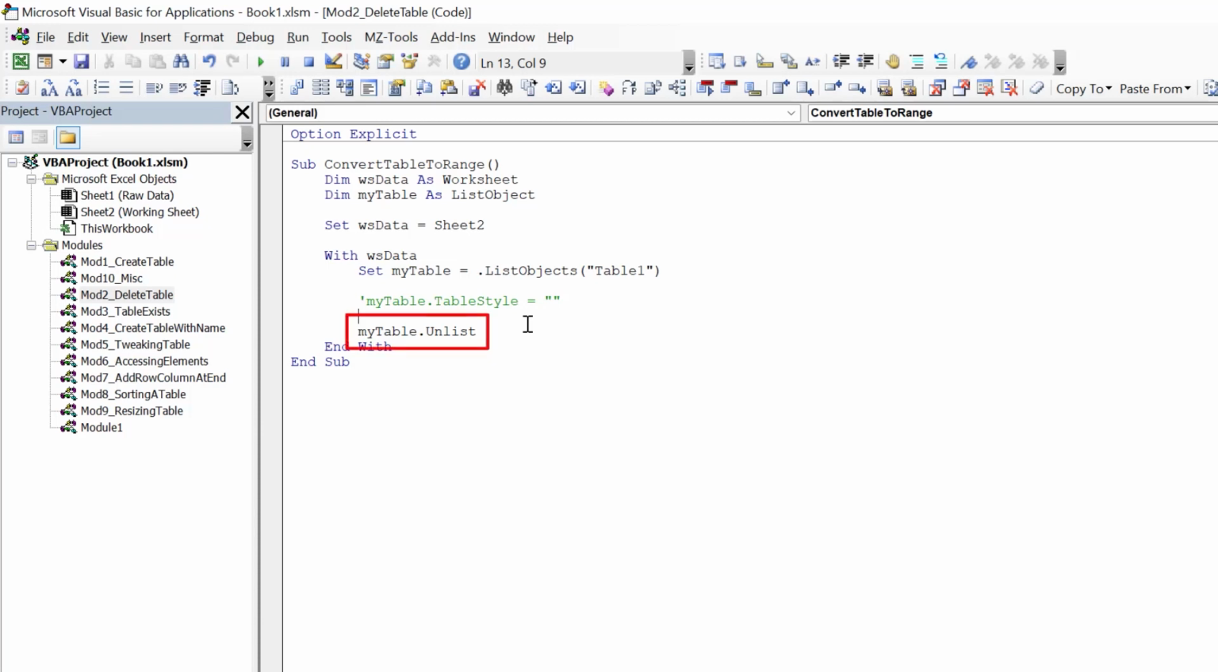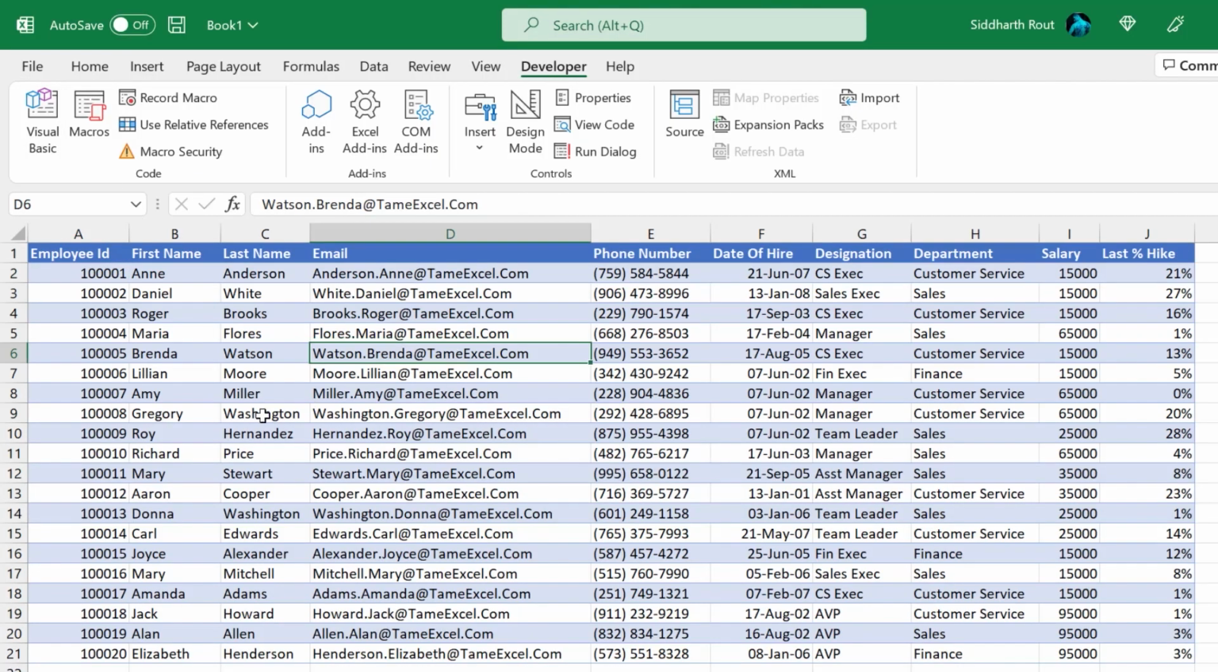Moving on to the next line of code. Here I'm using the ListObject.Unlist method. This method removes the list functionality from a ListObject object. After you use this method, the range of cells that made up the list will be a regular range of data. So let's run this and let's see what happens. If you look at the data, this is no longer a table, it's just a simple range. However, we see that the formatting is left intact.